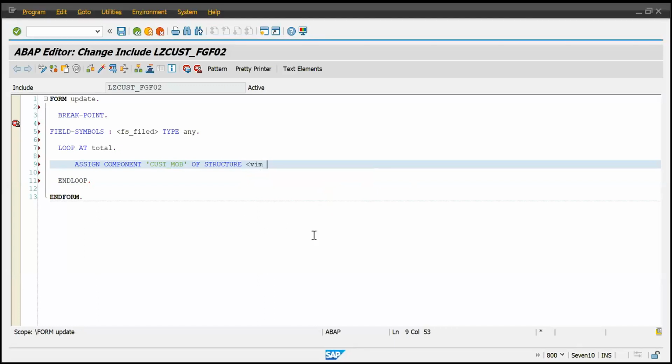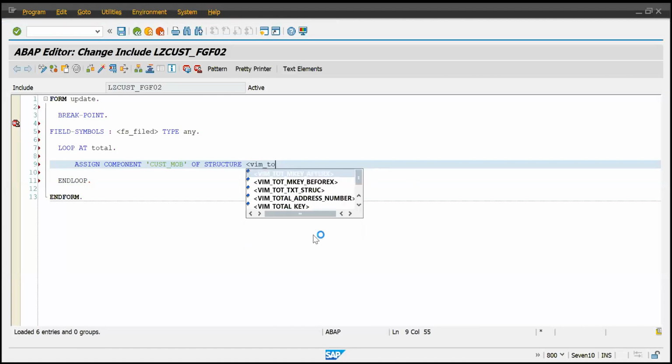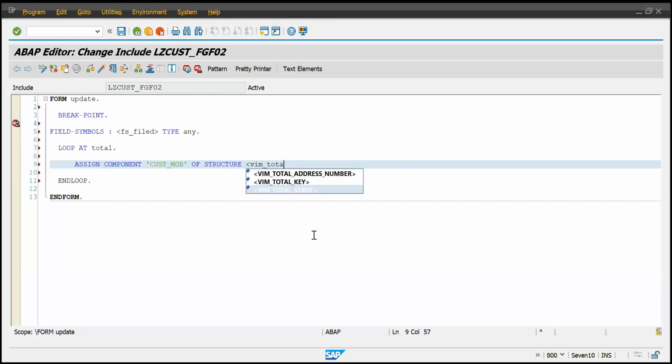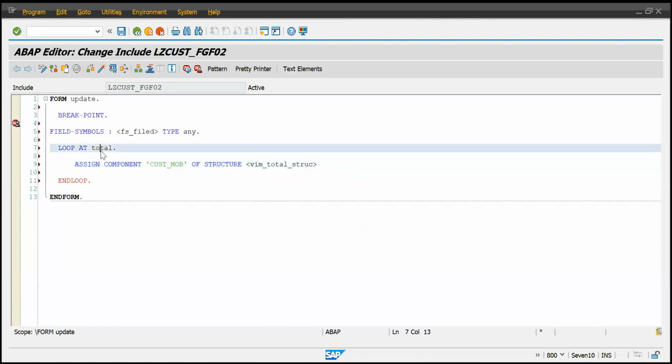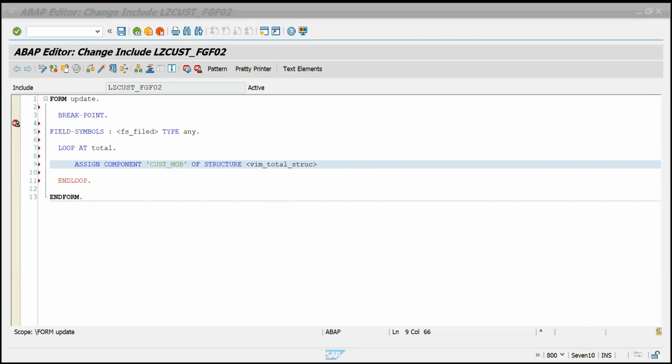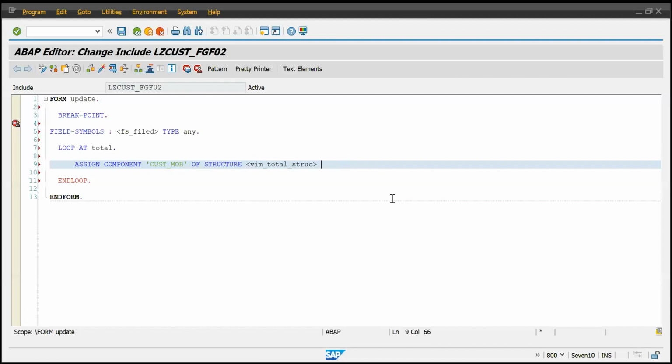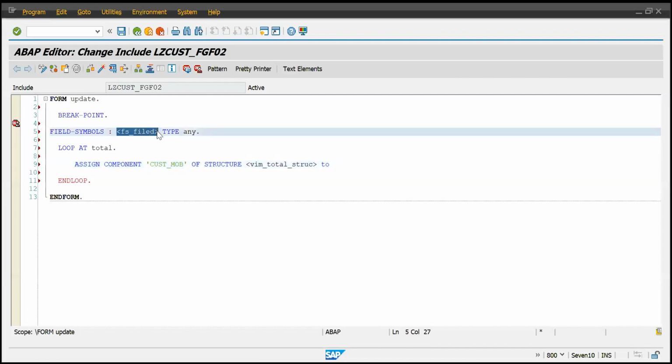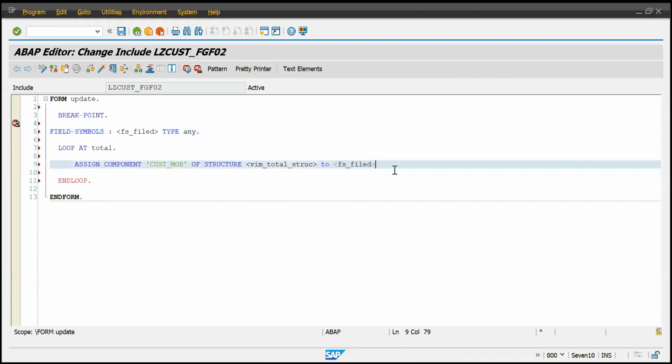Then we have vim_total_structure. This structure is going to hold the type we are going to have. So, assign component customer mobile of structure this, and we are going to store this into our field symbol, which is this one. This is how we are going to assign the value.